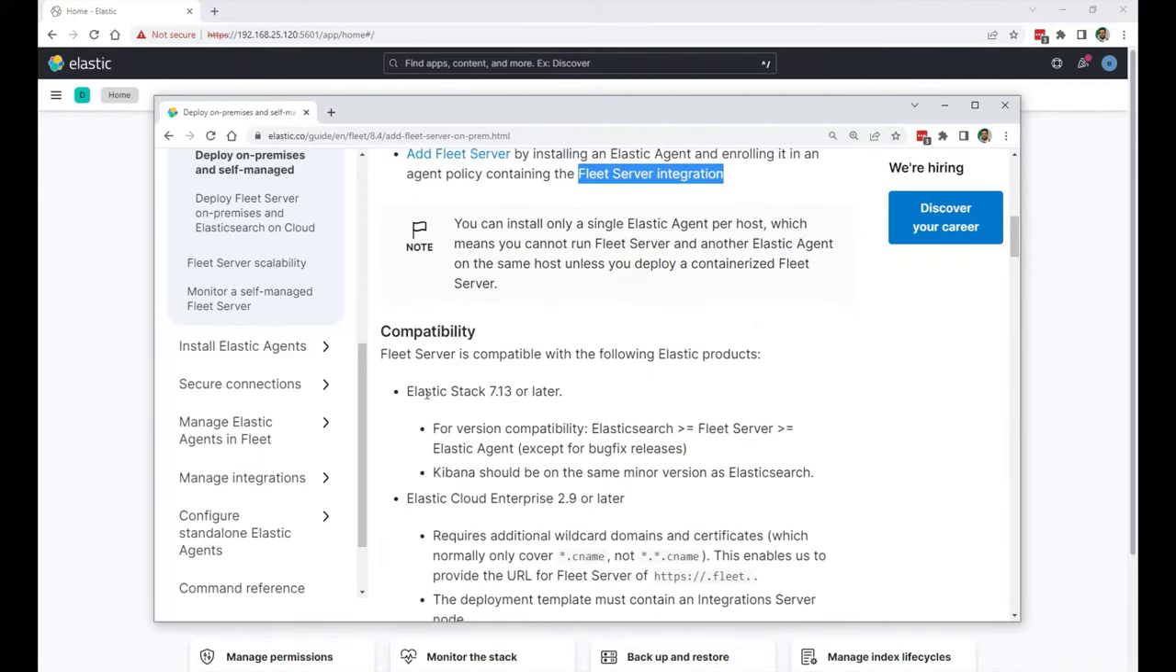So the compatibility, we need to make sure we are running Elasticsearch version 7.13 or later. And you have to be careful of the version compatibility here. So version of Elasticsearch greater than or equal the Fleet servers. And then that one is also greater than or equal the Elastic Agents. And Kibana should be running in the same minor version as Elasticsearch. So it's recommended to have them all the same version. That's what I do every time.